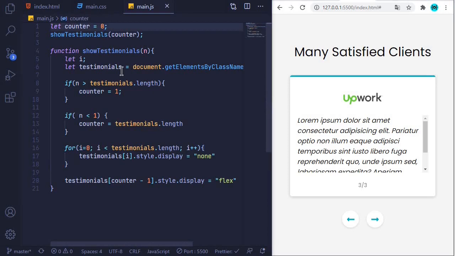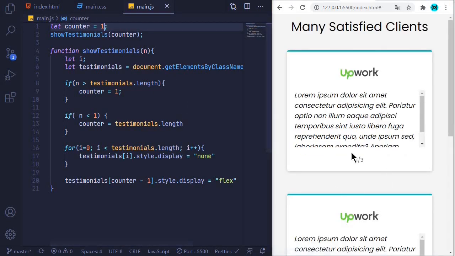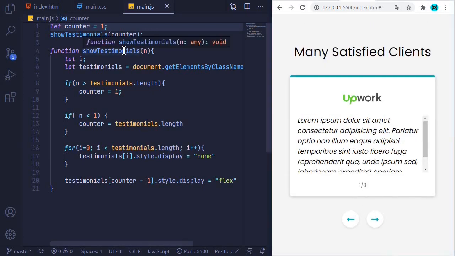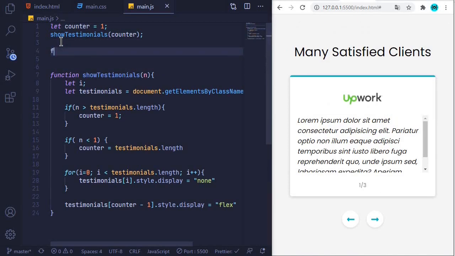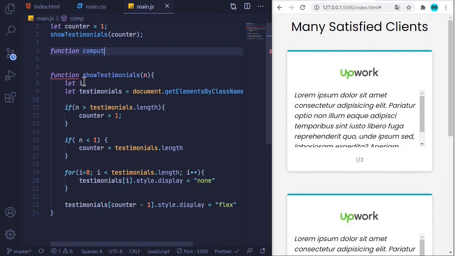So right here, I will take the counter back to 1 so that we can see the first element by default. And then at the top of this function, I'll define another function. So function, and I'll call this one computeTestimonials. This will just compute the testimonial that we are at every time we click the previous or the next button. And then I'll call this with a value of t, and I'll show you what this t represents.